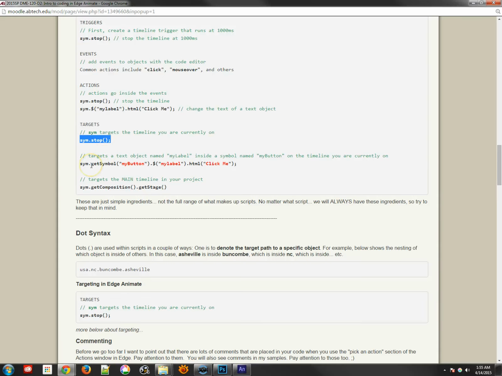Now we can also get timelines of symbols. So starting from the main timeline, we can go forward and get the timeline of a button. Then we can find an object inside of that button called MyLabel and change the text of it. So this is the next target that you see here. That's an object target, whereas this is a symbol target.